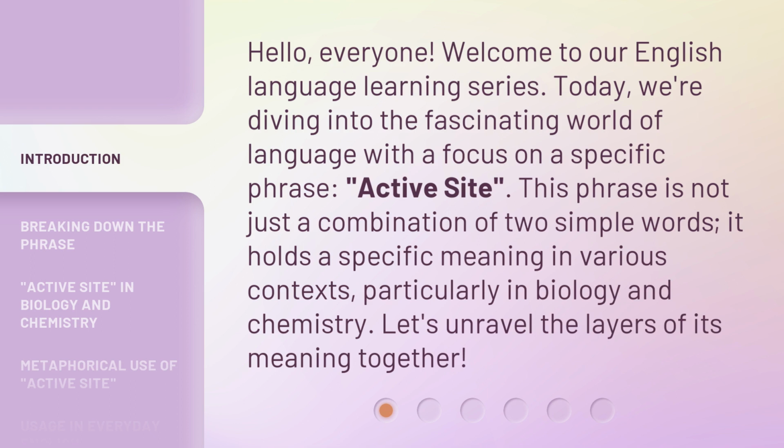Today, we're diving into the fascinating world of language with a focus on a specific phrase, active site. This phrase is not just a combination of two simple words. It holds a specific meaning in various contexts, particularly in biology and chemistry. Let's unravel the layers of its meaning together.